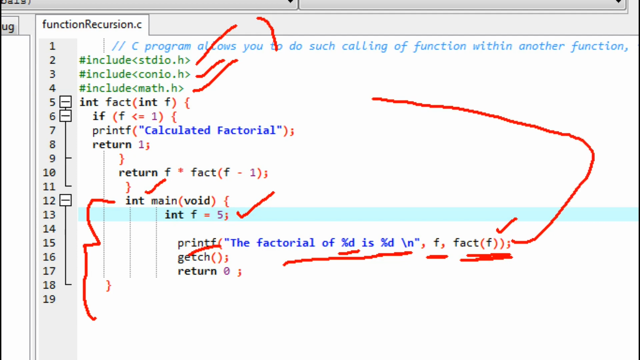This function, integer factorial, is called, and it checks the value we gave, 5. It will check the condition: if f, which is 5, is less than or equal to 1. That is not satisfied, so it returns f is equal to 5 times factorial of f minus 1, that is 5 times factorial of 4.